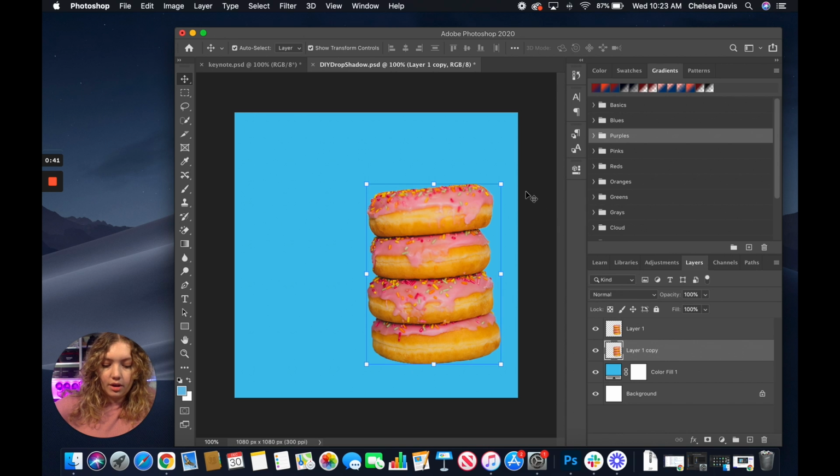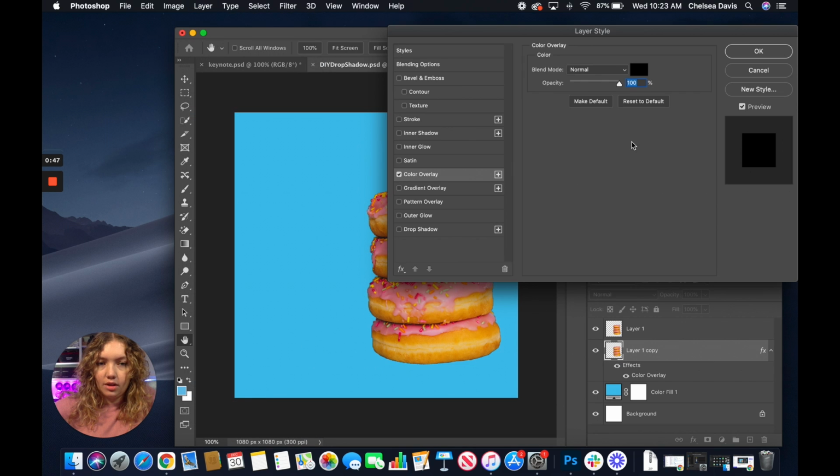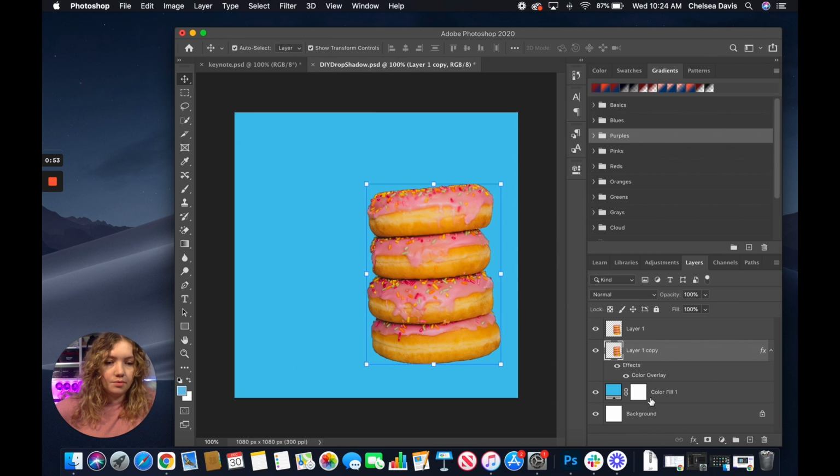So now we're going to go in and add a layer style color overlay and just make sure that it's black and the opacity is at 100%, blend mode normal. So now we're going to move this to where we want our shadow to be.